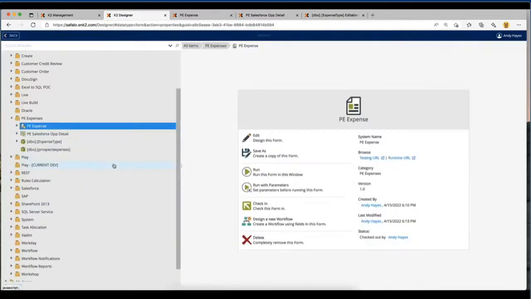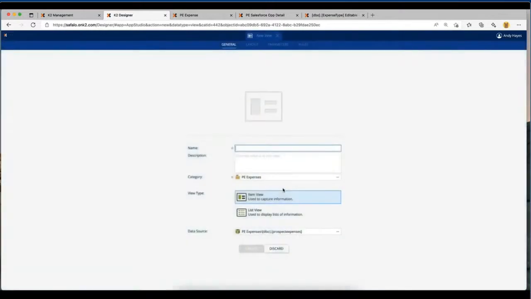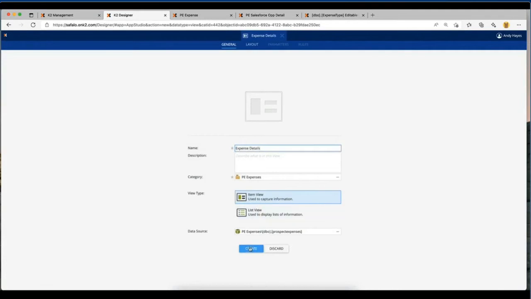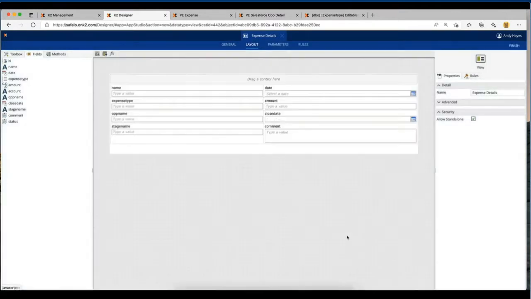And it's super simple. So just go off to our prospect expenses smart object and go off and click design a new view. And we can call this expense details. It's going to be an item view once again. And this time, let's just go off and use our generate button. And we want name, date, expense type, amount, op name. We want close date. We want stage name. And let's put a comment in there as well.